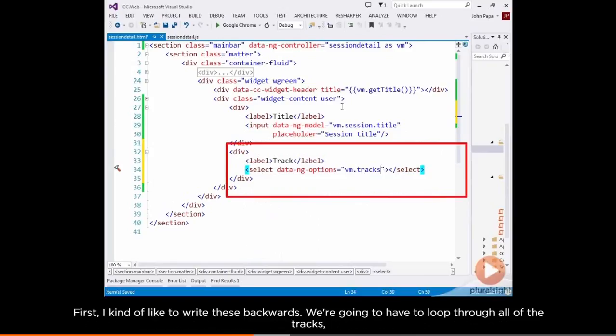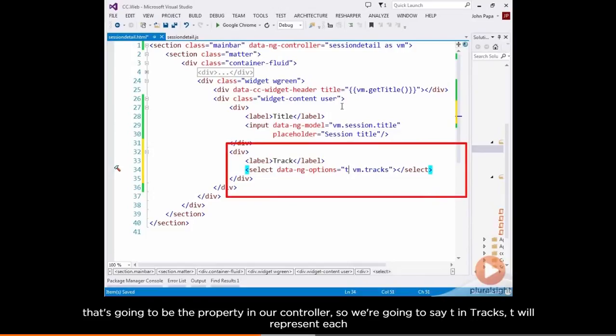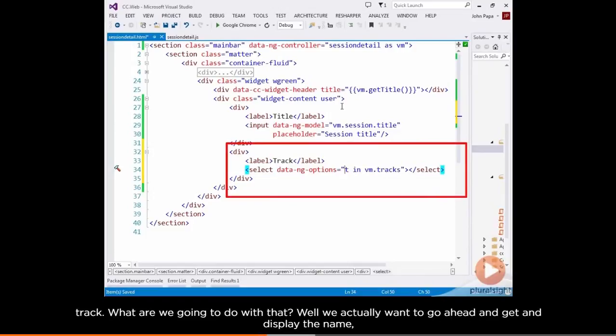We're going to have to loop through all of the tracks. That's going to be the property in our controller. So we're going to say T in tracks. T will represent each track. And what are we going to do with that? Well, we actually want to go ahead and get and display the name.